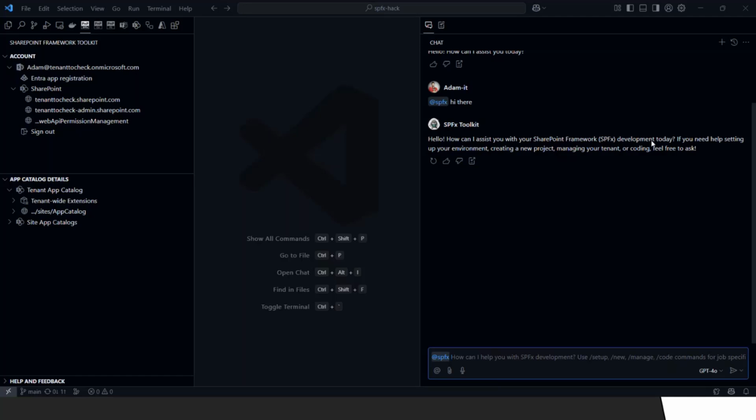a really long name, but that's what it is. Every conversation you have with our AI tooling will be in the context of SPFx, so it's better if you're doing an SPFx project.